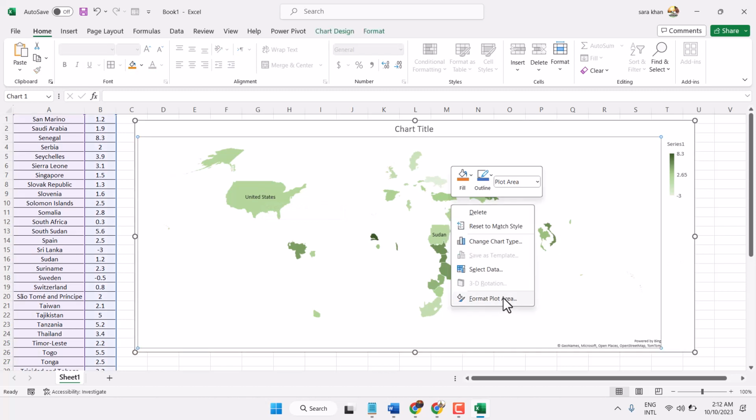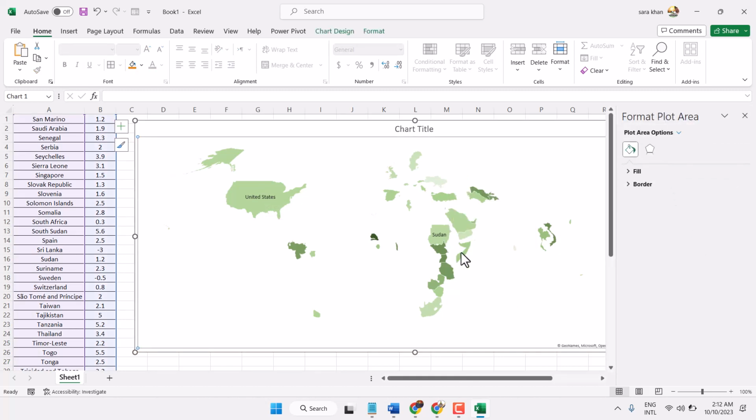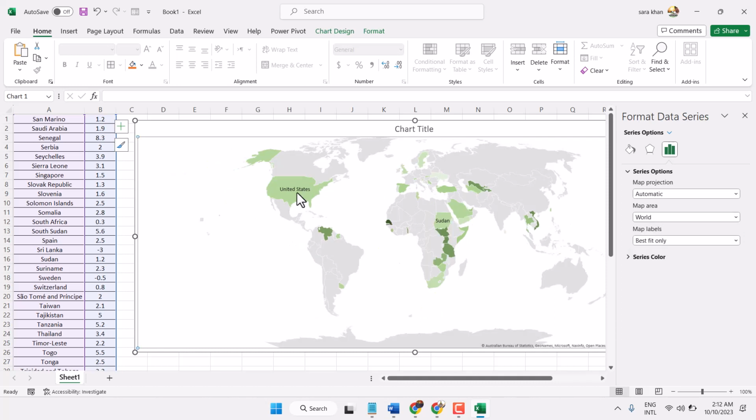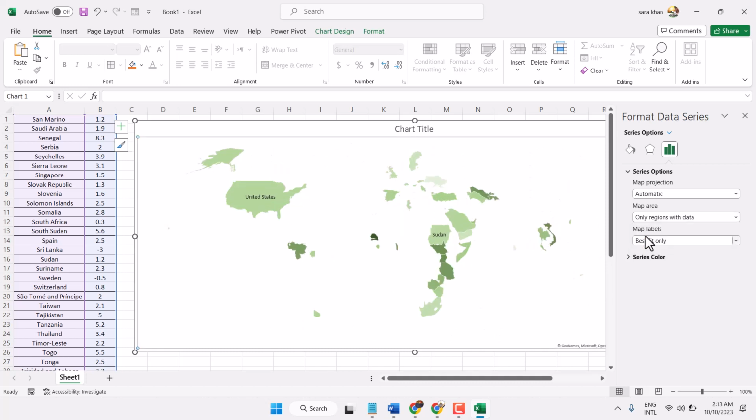Also you can make some more changes. Then select word for automatic. Like this.